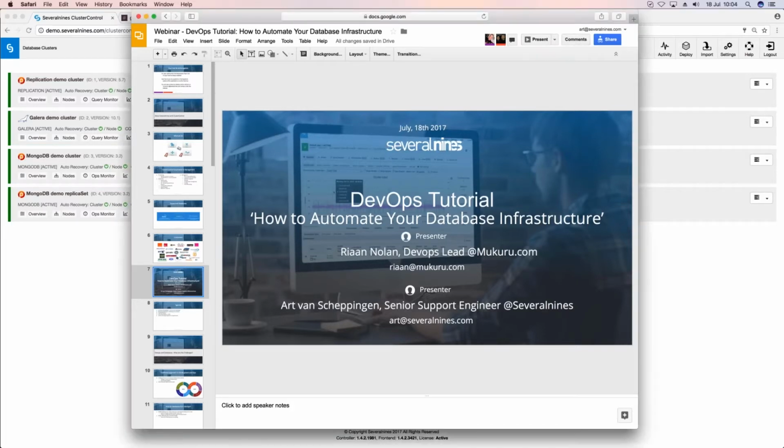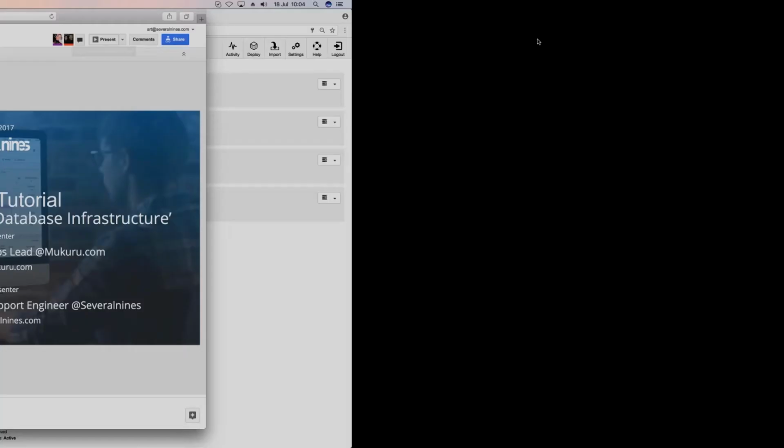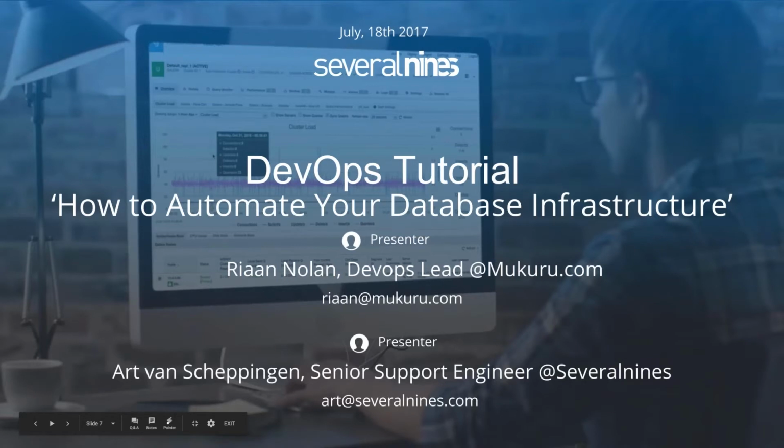And just to introduce you to our speakers today, we have Riaan Nolan, who very kindly agreed to join us today from South Africa, and Riaan works for a company called Mukuru.com. And Art van Skeppingen, who is a colleague of mine at Several Nines, one of our senior support engineers. And Riaan and Art will talk about how to automate your database infrastructure from a DevOps perspective. And I'm going to hand over to the two of you. Thanks very much. Thank you very much, JJ.